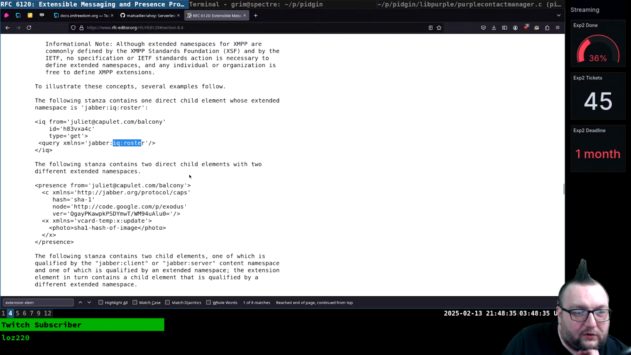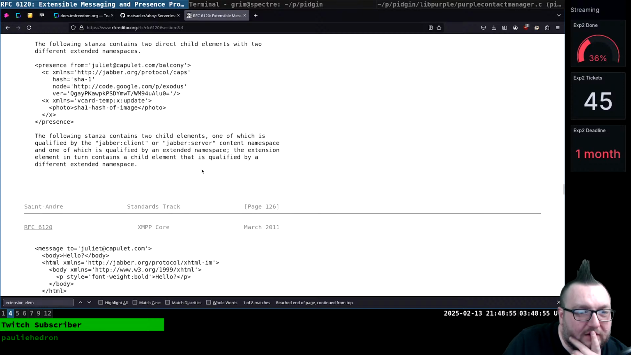The following stanza contains two direct child elements with two different extended namespaces. Yep, so you've got a presence from Juliet, and for protocol caps, it gave a hash, a node, and so on. And then for X, for photo update, okay, cool. vcard-temp:x:update, cool.